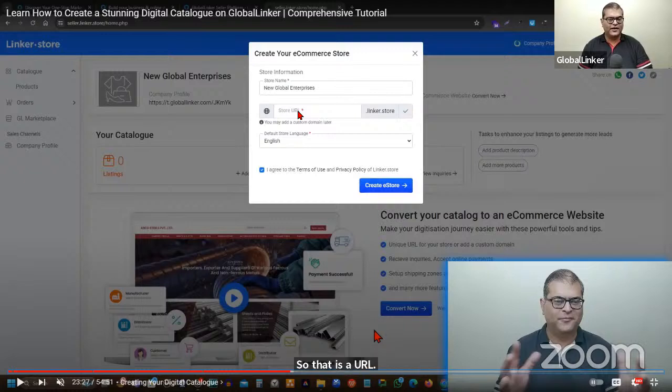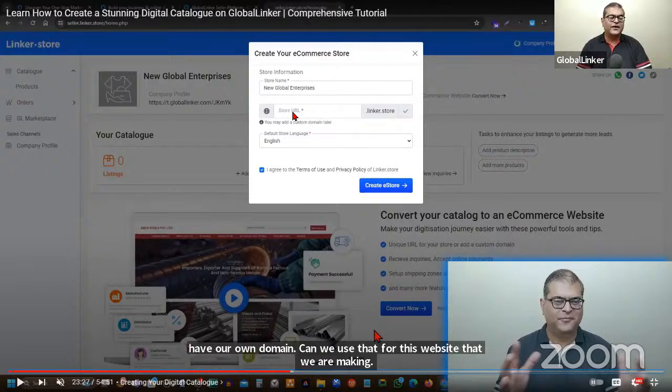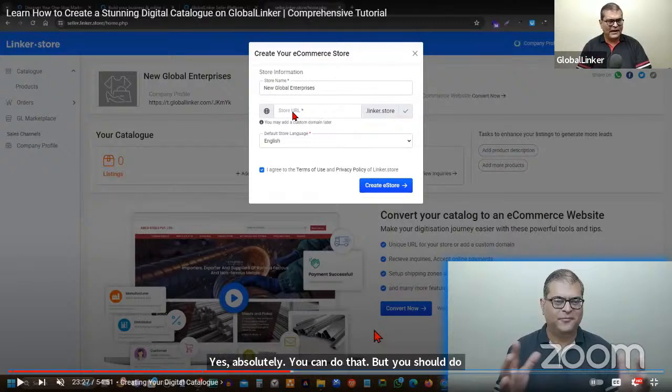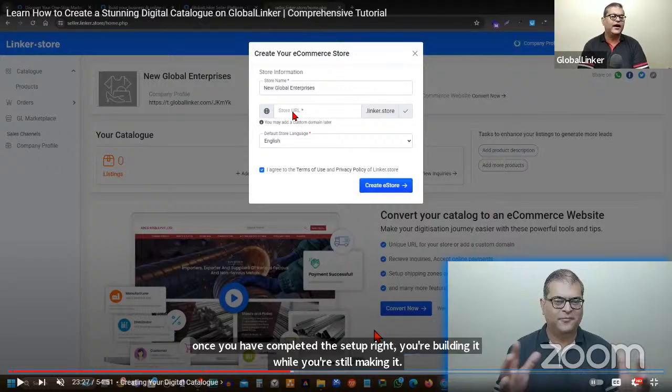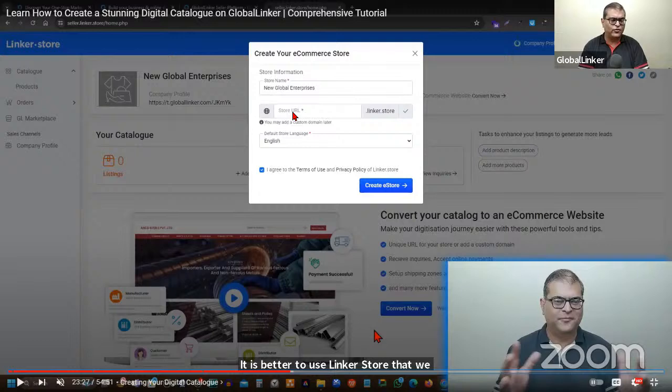The second question which gets asked is, we have our own domain. Can we use that for this website that we are making? Yes, absolutely, you can do that. But you should do that once you have completed the setup, right? You're building it while you're still making it. It is better to use linker.store that we are providing to you absolutely free of cost.